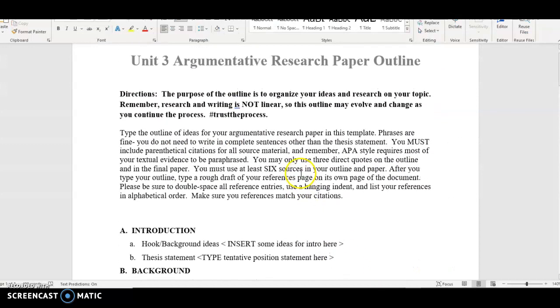So the purpose of this outline is to organize your ideas and your research. Keep in mind, this is not a linear process, so your outline may evolve and change as you continue in the writing process. You're going to type the outline of your ideas for your research paper on this template. Phrases are fine. You do not need to write complete sentences other than the thesis statement. You must include parenthetical citations, in-text citations for all your source material.